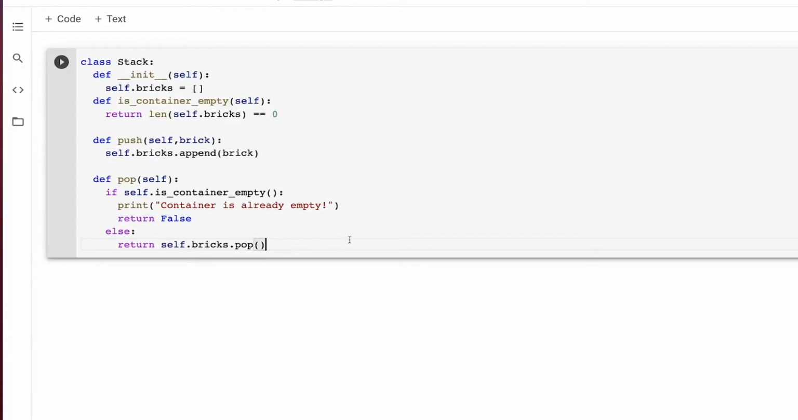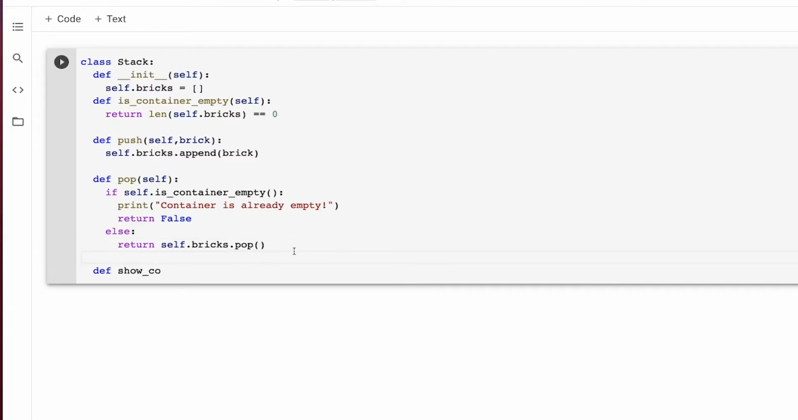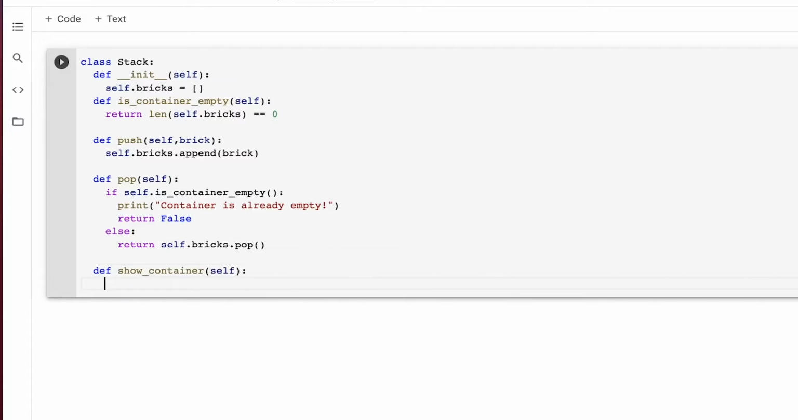Okay, so the last method that we're going to create is one we call show container. So this is going to, as the name suggests, show everything inside of the container. Let's put a space in between. So show container, and we're just going to return the list. So self dot bricks. Okay, so save it.